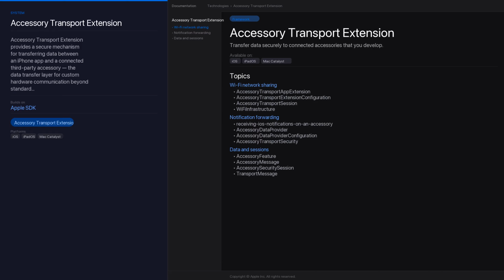Accessory Transport Extension provides a secure mechanism for transferring data between an iPhone app and a connected third-party accessory. It's the data transfer layer for custom hardware communication beyond standard Bluetooth or USB protocols, used in companion apps for specialized hardware accessories.